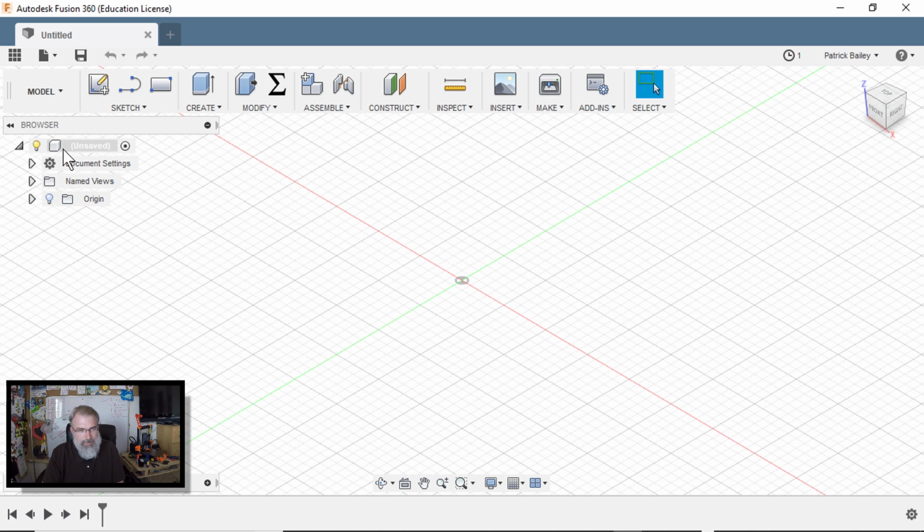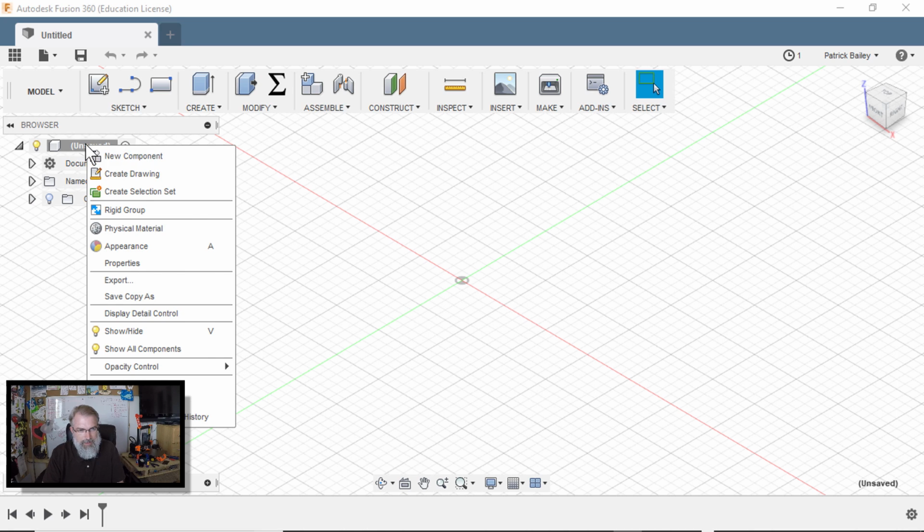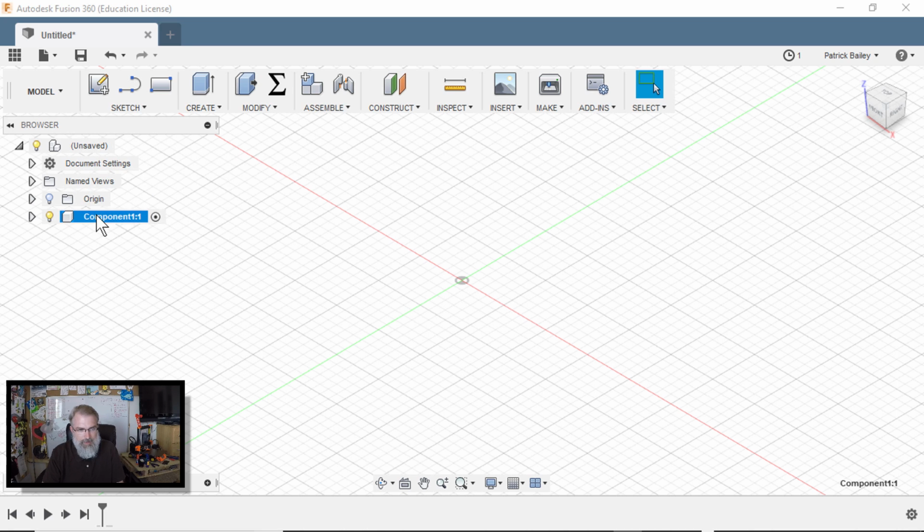So what I want to do is come over here, and I'll right click on here and say new component, and I'll say, I don't know, iPad stand, right? It's going to be a little iPad stand. And then I can come down here, let me see, I need to show the origin, click on the little light bulb. And what I want to do is I can actually insert an image into a plane.